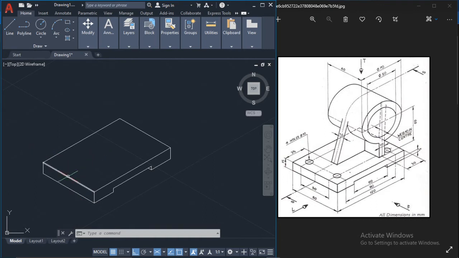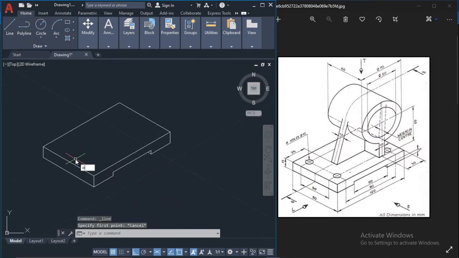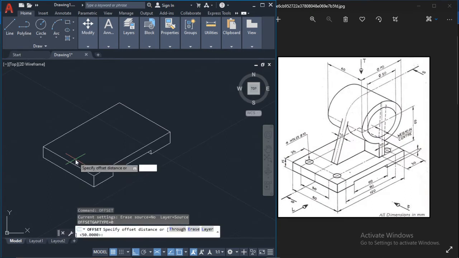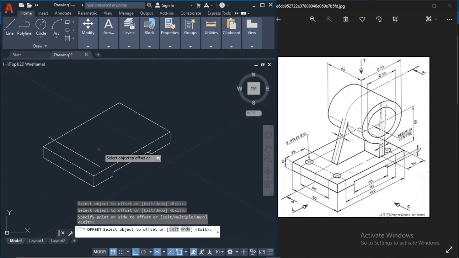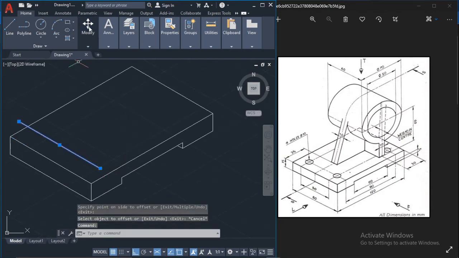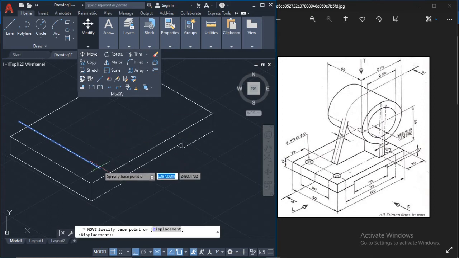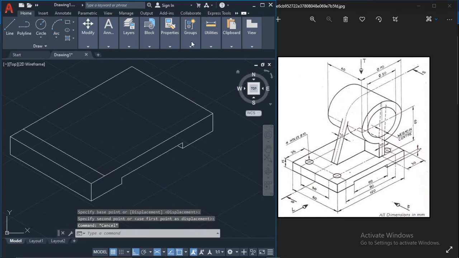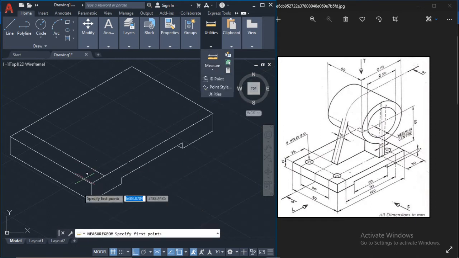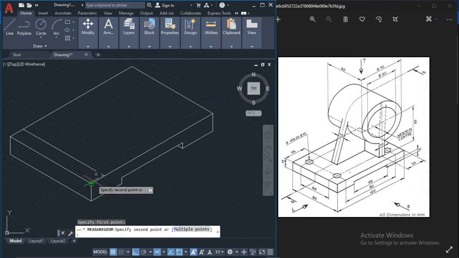So we can do this. Let's see if we can offset this by 15. Let me just try the offset command by 15 and see how this goes. I don't think it will work here. Oh yeah, it will work. So we can just move it now and move it back to this perpendicular point here. So let me just measure and see if that actually works. I'll measure the distance, and this distance here is 12, so that's not correct.